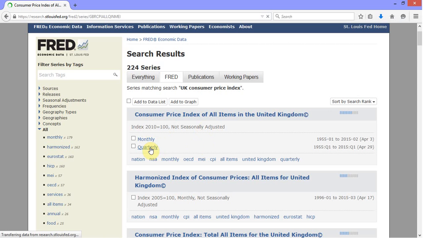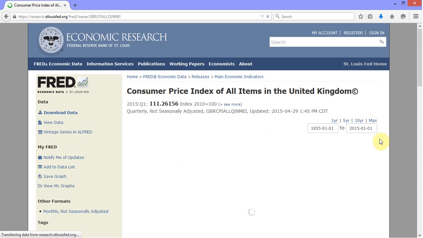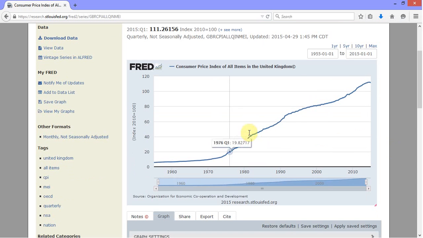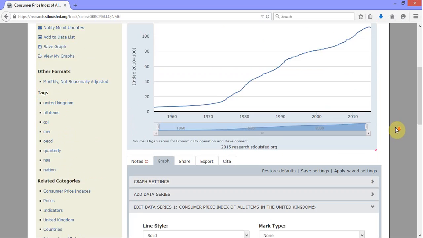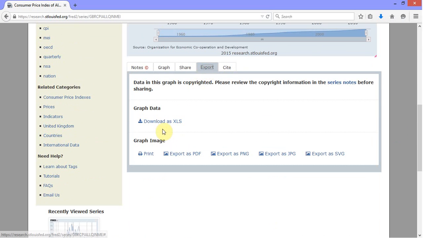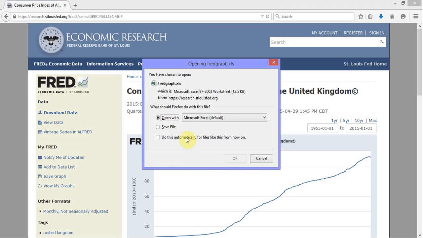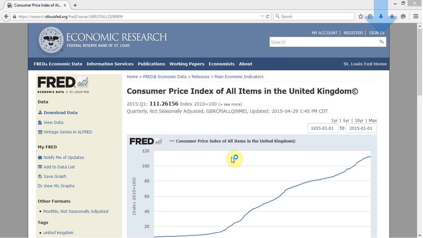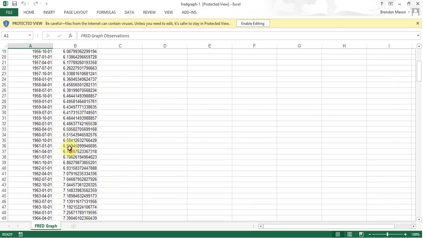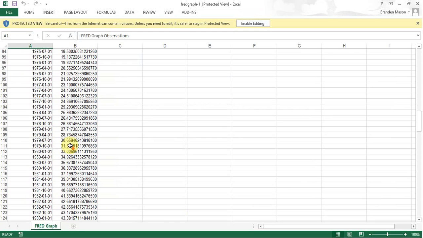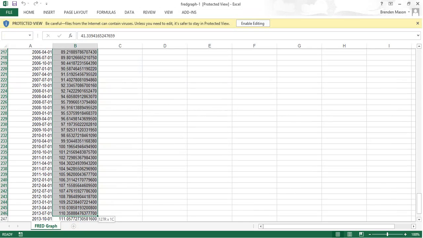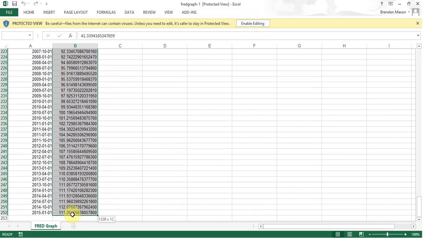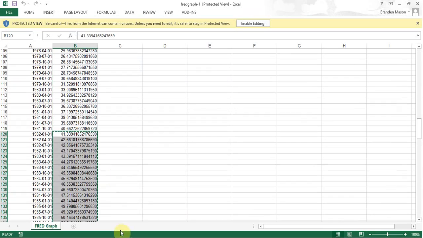Click the quarterly. And again, it shows you a nice little graph here. Go to export, download it as XLS, open with Excel. I chose 1982. Highlight this, right click, copy, and so on and so forth.